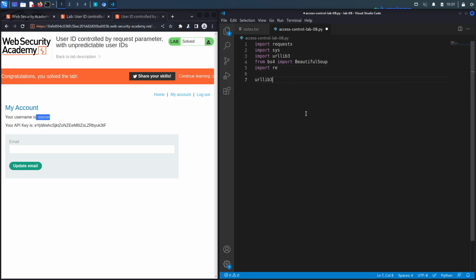Next, we're going to disable warnings about TLS certificates. So urllib3.exceptions.InsecureRequestWarning.